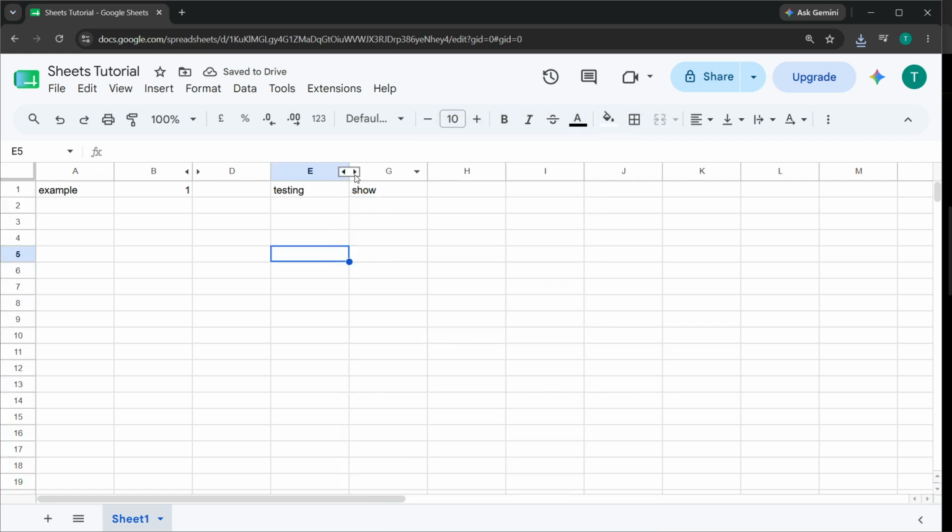Once your spreadsheet is open, scan across the column headers. Those are the letters A, B, C, and so on at the very top of each column. A hidden column isn't completely gone, it's just collapsed so that its width becomes 0. The visual clue is a missing letter in the sequence. For example, if you see columns A, B, and then D, you know column C is hidden.